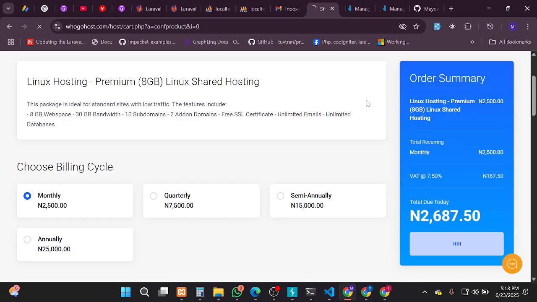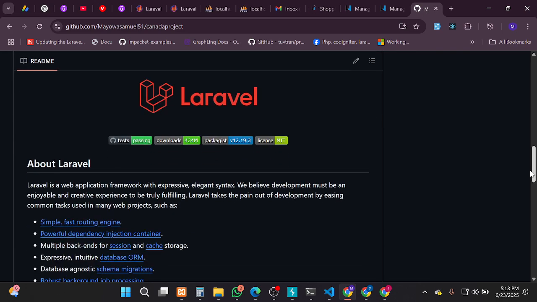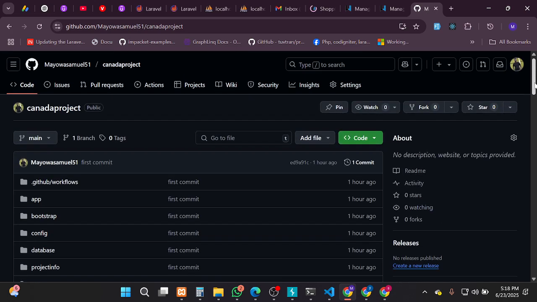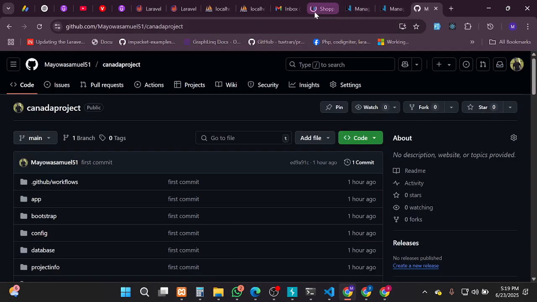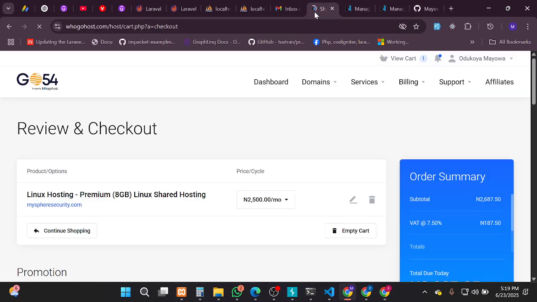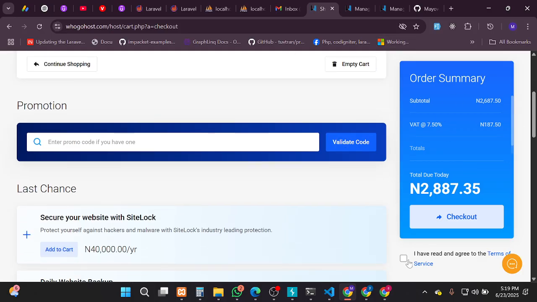The goal is to make sure I connect my Laravel project to GitHub, so I can just be pushing from my project to production. So I don't need to go to the file manager and start all those long stress. All right, so I will proceed. I'll click on here and proceed to checkout.